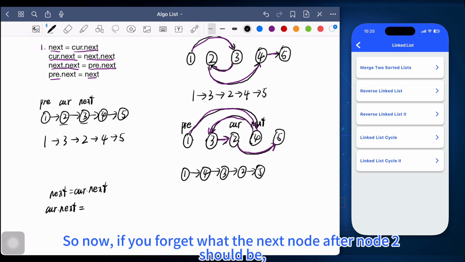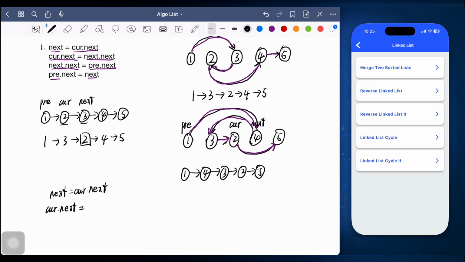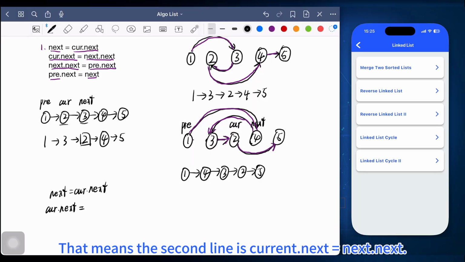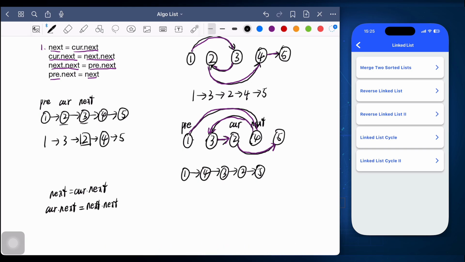So now, if you forget what's the next node of node 2, just look at the completed sketch. The next node after node 2 is node 4. That means the second line is current.next equals next.next. And that is here.